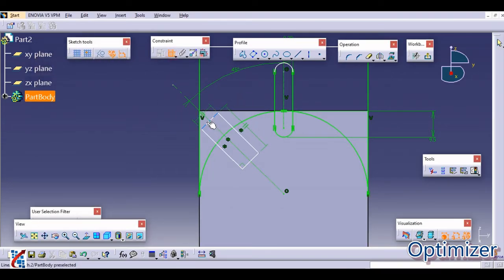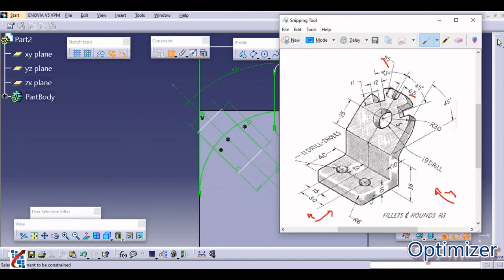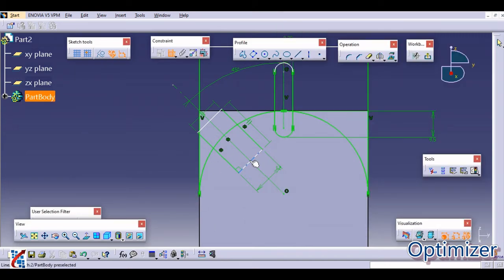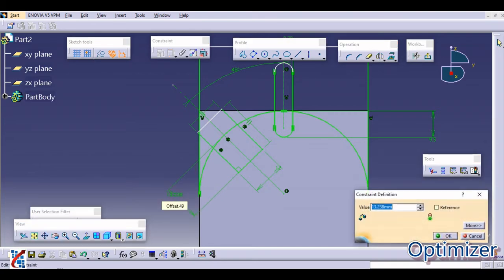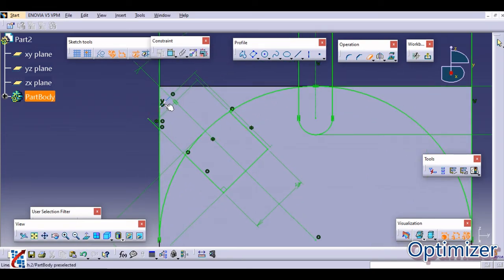So just double click on this dimension. This dimension is 12 mm, and the depth is 11 mm. So from this point it is 11 mm. You can trim all unnecessary parts, so we don't require this, and also this part we don't require.